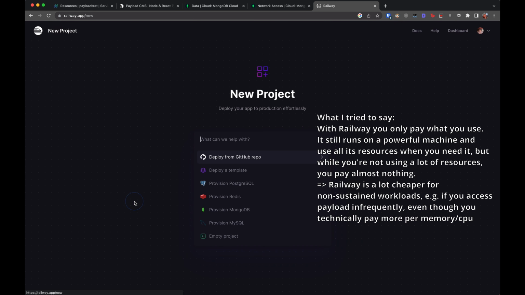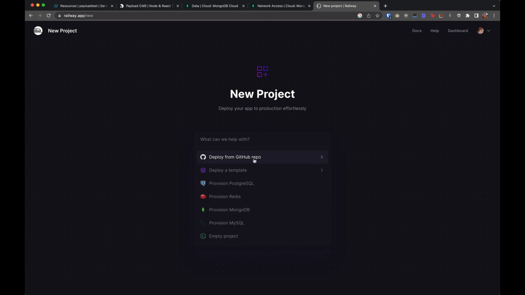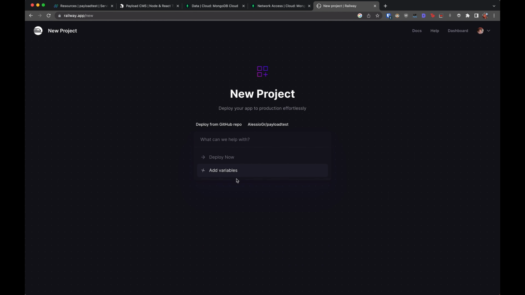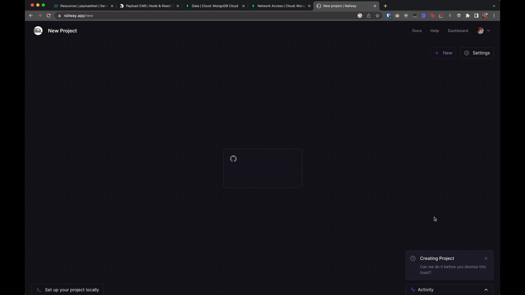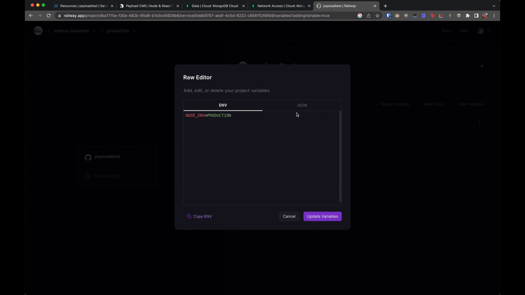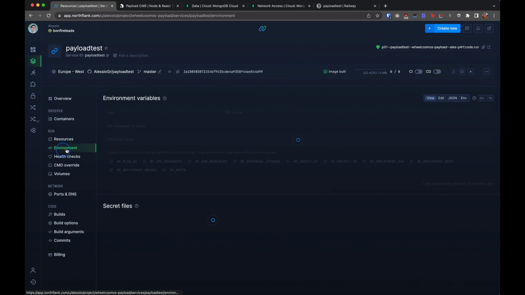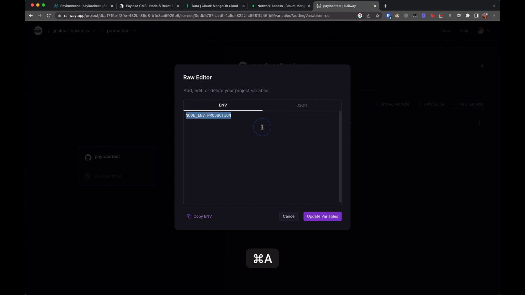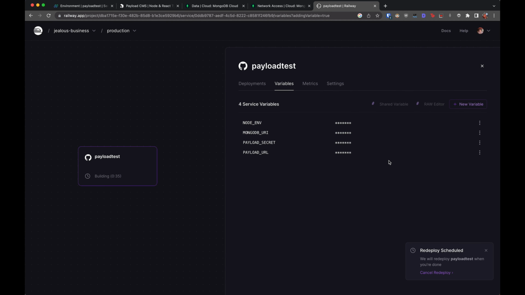And here we can click on start a new project. And we can click on deploy from GitHub repo, payload test. Before we click on deploy now, we can use add variables to add the environment variables we need. First thing, obviously, node env is production, although I'm not even sure if we need it. And let's just use this raw editor, it's nicer. And we can pretty much just copy everything we just set up in Northflank into Railway, apart from payload URL. We have to do that later. Click on update variables, and that's it.